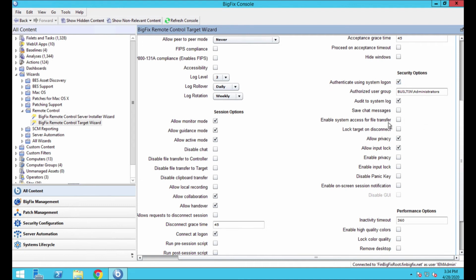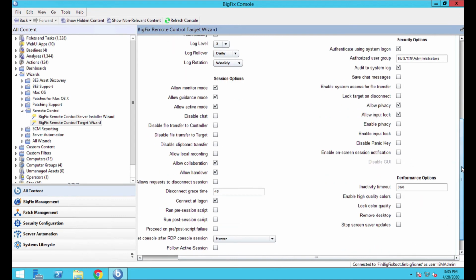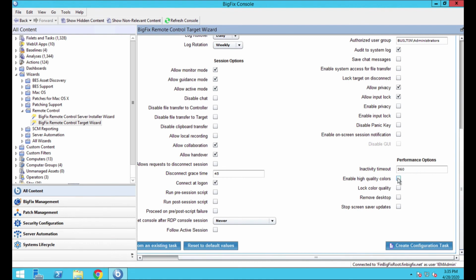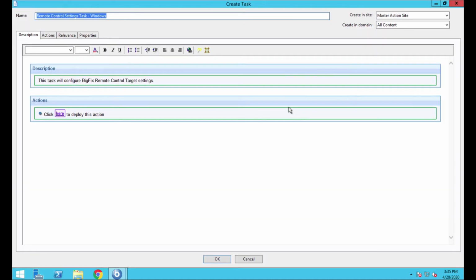All right, so just basic authentication pieces. You obviously have a lot of capability to do a lot of that. Privacy and input lock is pretty handy for doing some endpoint administration. Very high level, I'm just going to enable high quality colors here. I think it looks good, so I'm going to create this task.